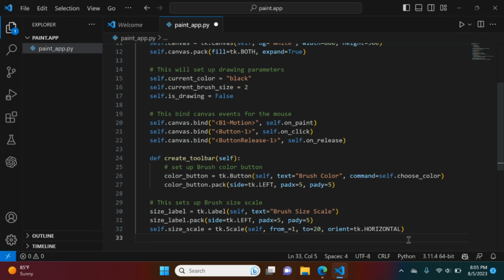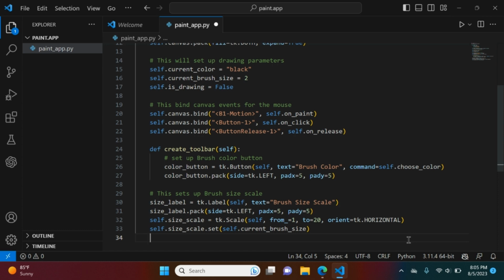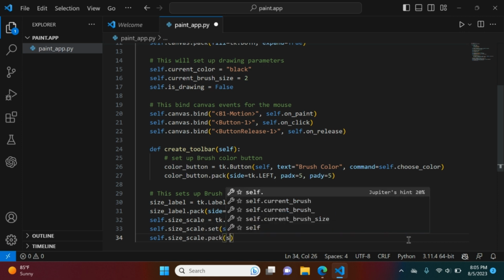Okay, once again, now that we created that scale, we need to set that scale, and then we're going to pack it. So we're going to say self, make sure you're not in caps anymore. We're going to say self.size_scale. Make sure you use underscore, not dash. Scale set. We're going to say self.current_brush_size. And now that we have that set up, we are now going to pack that. We're going to say self.size_scale.pack. We're going to say side.